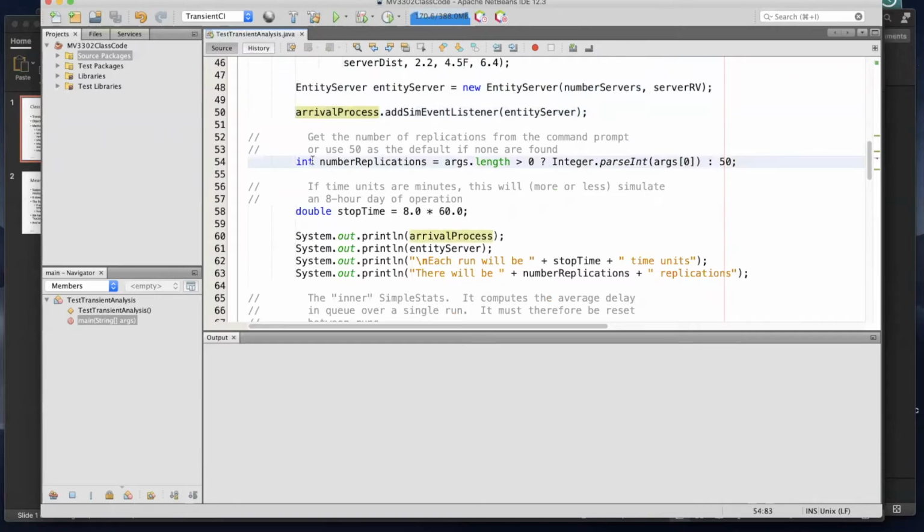Okay, so here's, I don't know if I showed you this back when we were doing plain old Java, but what I want to do is have some flexibility about the number of replications. I'm going to have a default of 50. So if I run it from here, I'm just going to have 50. If I want a different number, then I'm going to grab it from the command line.